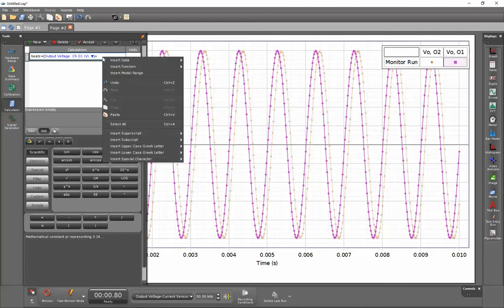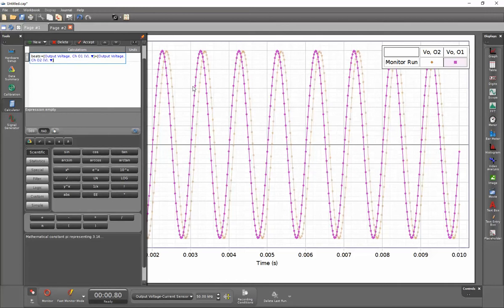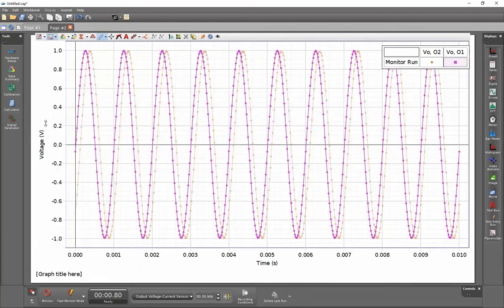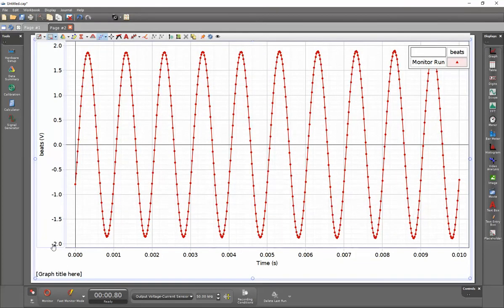And I can also do this by right-clicking on my mouse, or if you're on a Macintosh, control-clicking, going to Insert Data, and then going down to my output voltage 2. Since I'm adding together two voltages, I will go ahead and click on volts for my units. I'll close my calculator down. And now on the vertical axis, I'm going to instead select my beats.